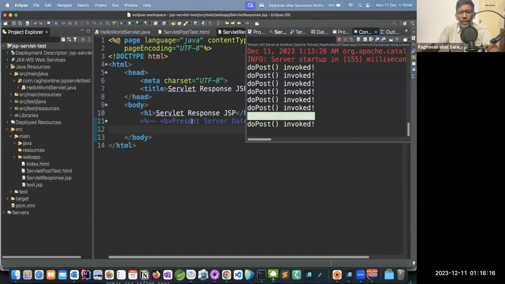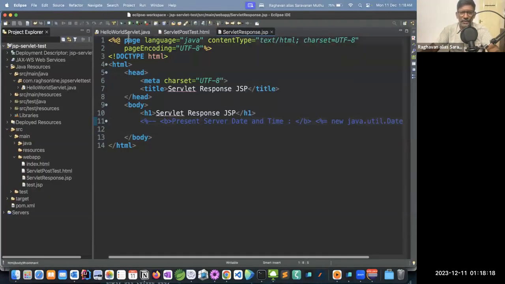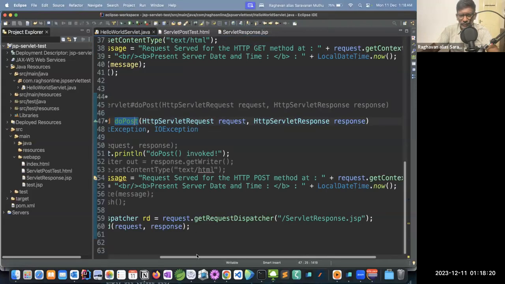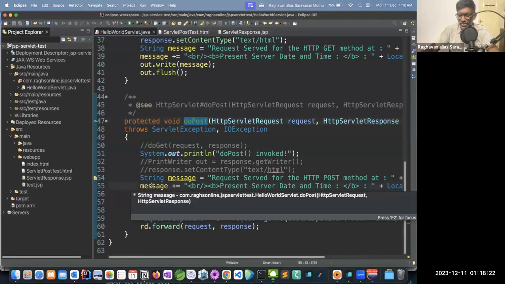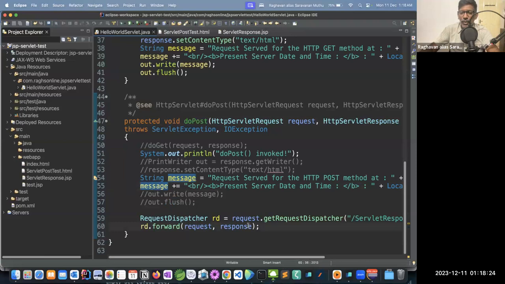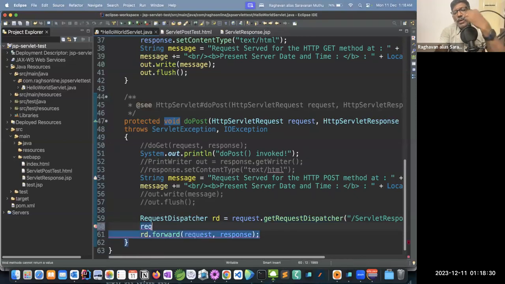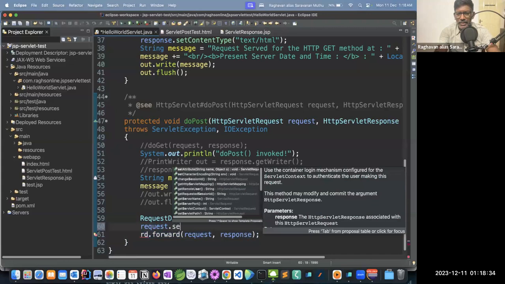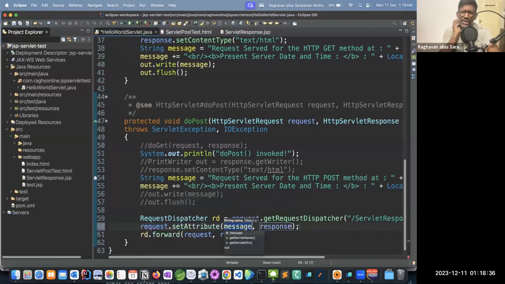Now, I want to pass this message from the server. So what I'll do, I'll have the same message, but I want to send it. Before I forward it, I go here and, let's say, I want to add it to the request. Request dot set attribute. You can do it in session as well. There are different scopes. The easiest and simplest way is a request.